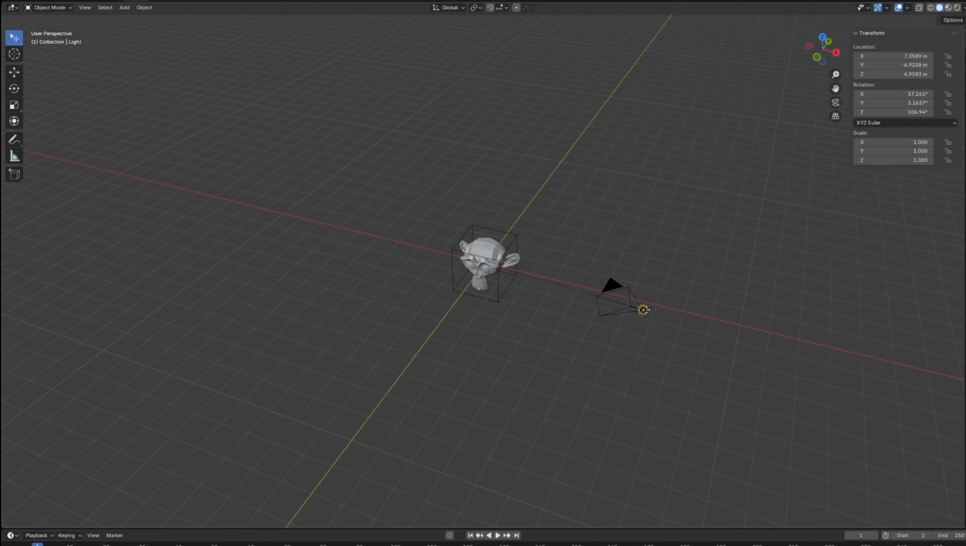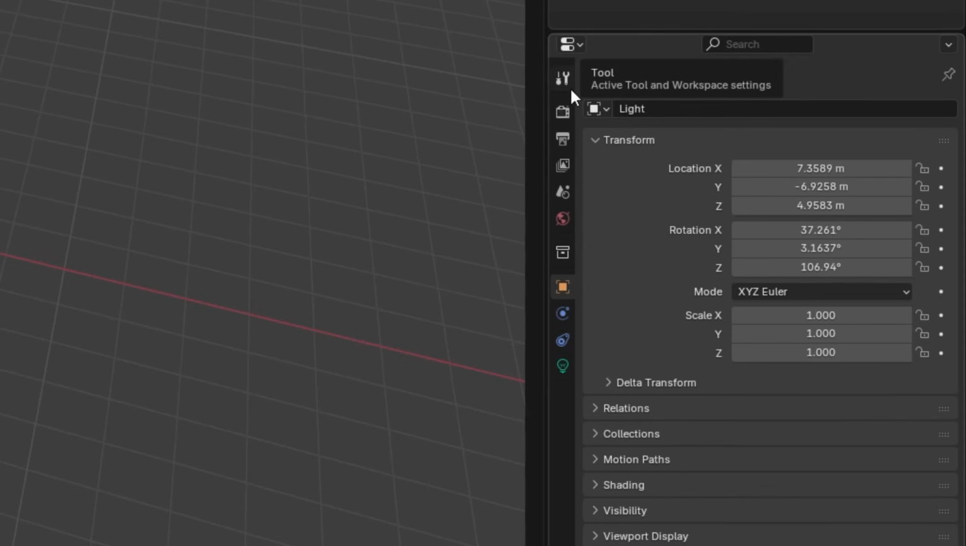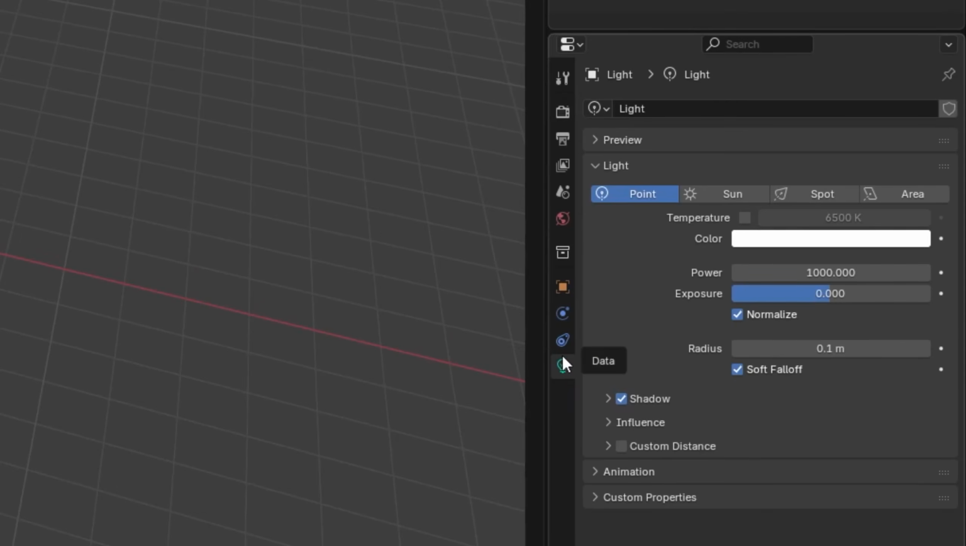Then we want to change this light to something else, like a spotlight. If you look on the right side of the screen and go down, I believe it's the data properties here, this little light bulb. You can see that we've got some light properties. We can change it to be a spotlight, area light, or make it the sun. I'm going to do a spotlight.